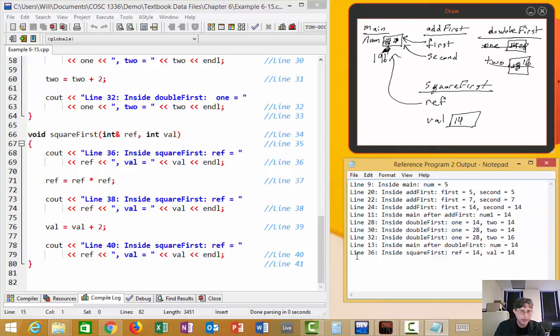So on that next output line, it's going to output line 38, inside square first. Ref is equal to what? 196. And val is still sitting there at 14.